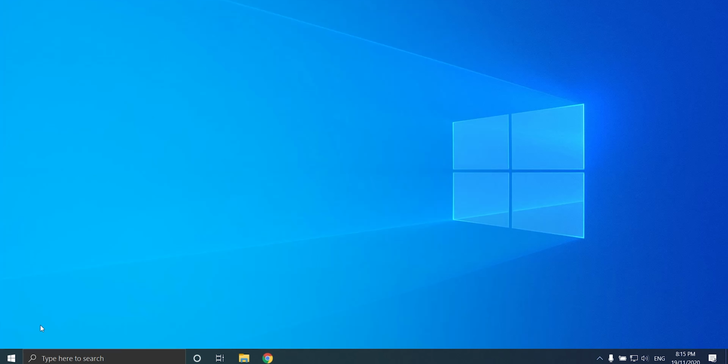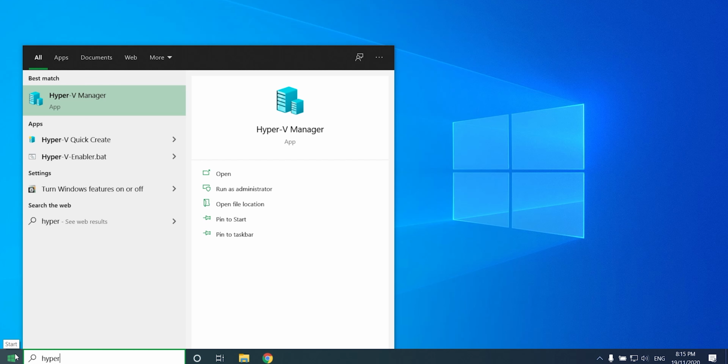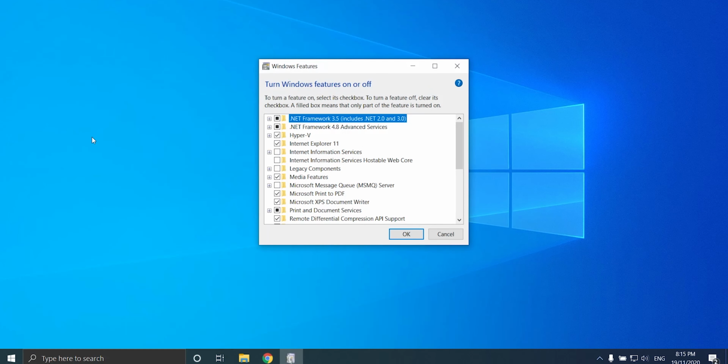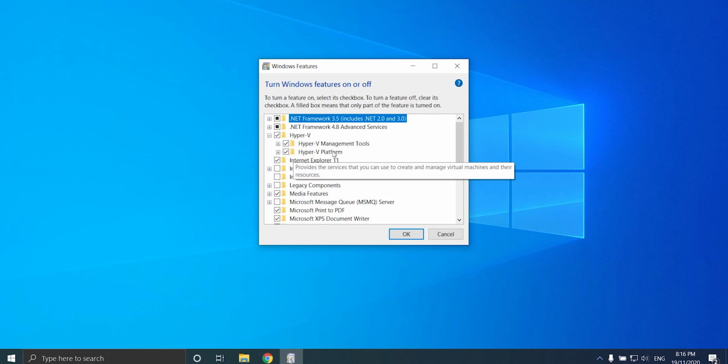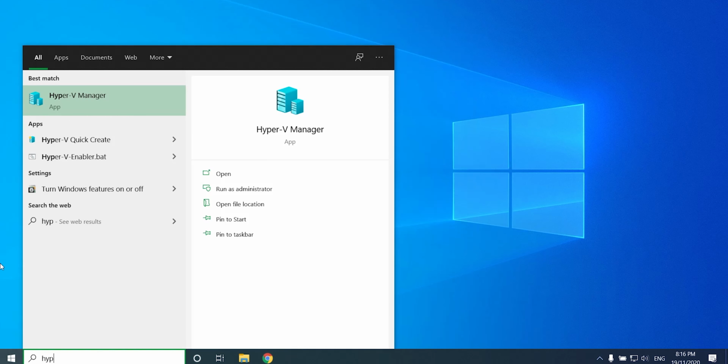First, we need to make sure we have Hyper-V installed. Click on the Start menu and start typing Hyper. If it's installed, you'll see Hyper-V Manager with this blue icon. If not, you'll see Turn Windows Features on or off. Click on that. You'll see Hyper-V. Expand this out. Now, there's two sections to it. Hyper-V Management and Hyper-V Platform. Hyper-V Management Tools, you'll only install if you only want to remotely manage a Hyper-V server somewhere else. In this case, we want both of them. Let that install and let your computer restart.